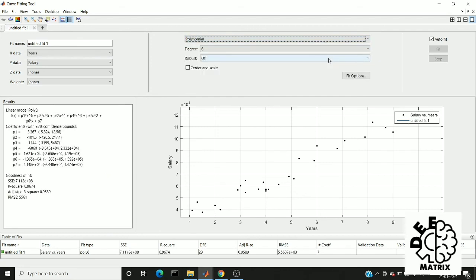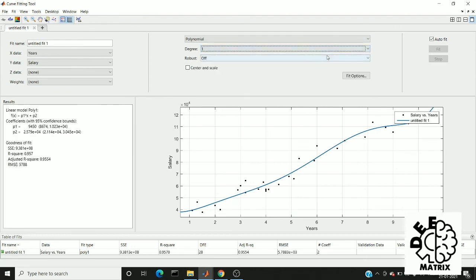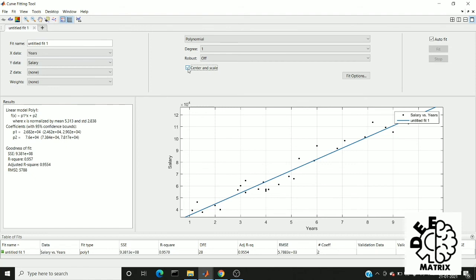Mostly you can fit the data line using a polynomial itself because it contains different degrees, so we can easily fit using that. Or in exceptional cases, we can go for linear fit, in which we can define a formula. Here you have another option called center and scale. If you choose center and scale, our dataset will be normalized with the mean and standard deviation value. It will show you automatically.